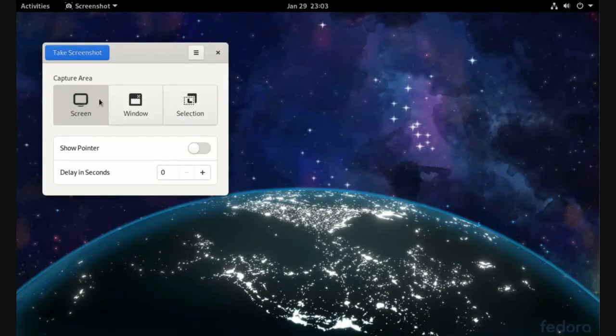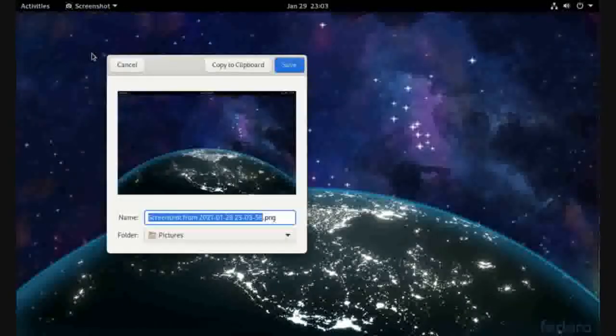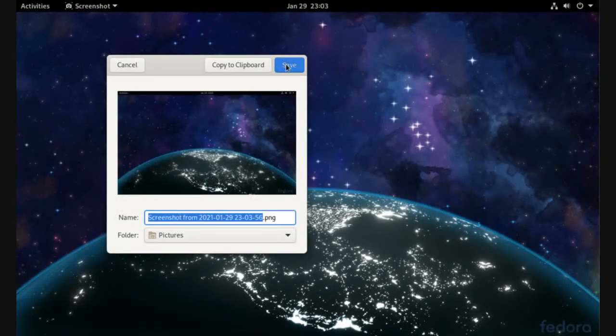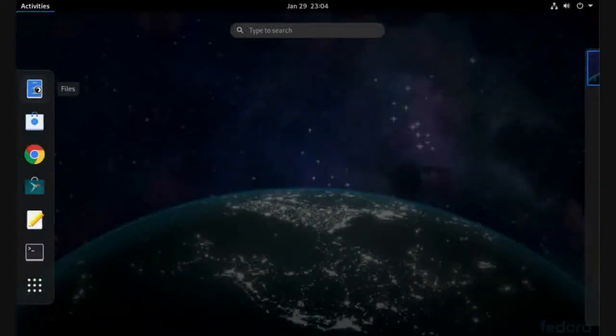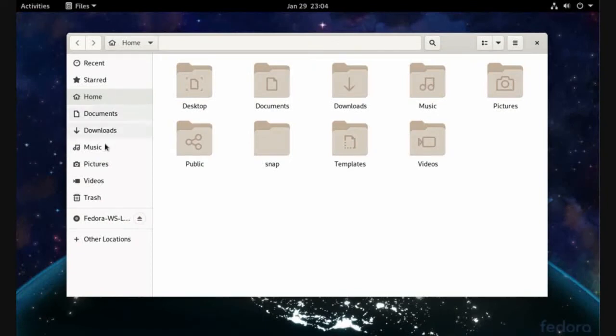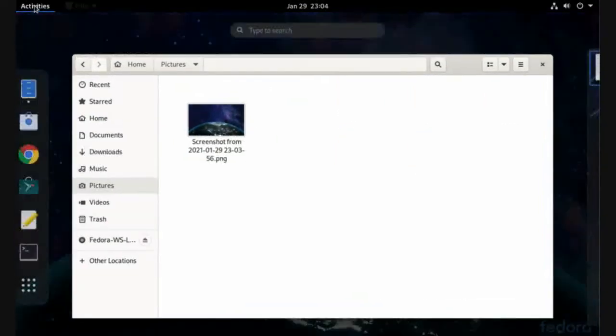The first one is called Screen, and we can set a delay before shooting the screen. What about 2 seconds? And now take screenshot, and 2, 1, and it has been shot, and save. And I think it has been saved to the Pictures folder. Yes, we have the screenshot here.